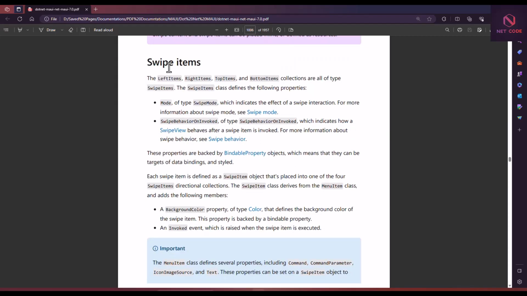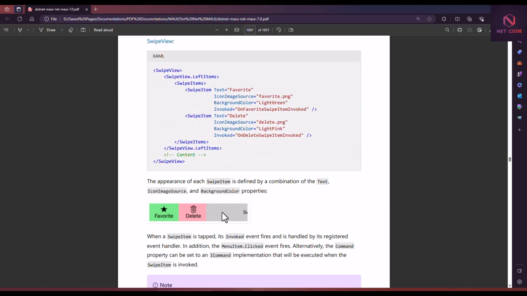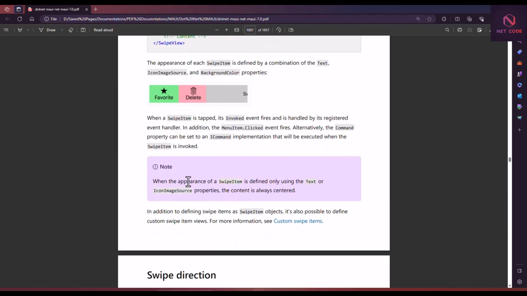Now, how to perform or create swap items within swap view, you can also do that with an example here. With all this documentation, you can go in there and read more about this. But let's forget this documentation and follow the basics here.